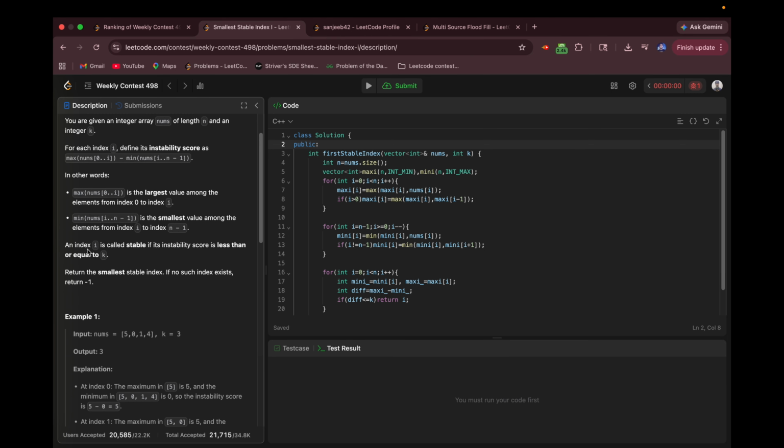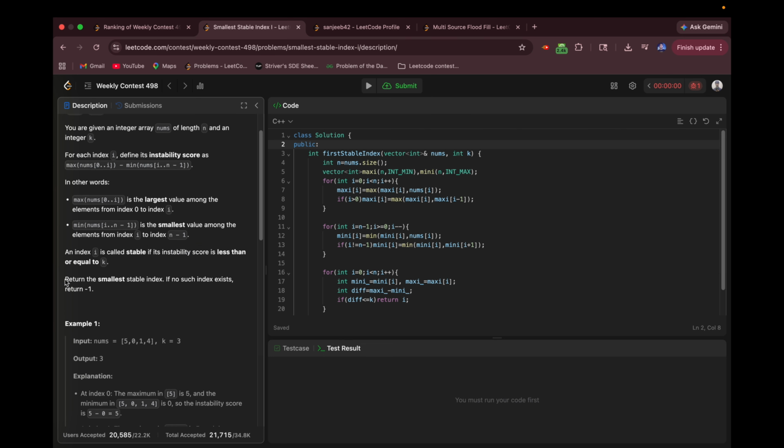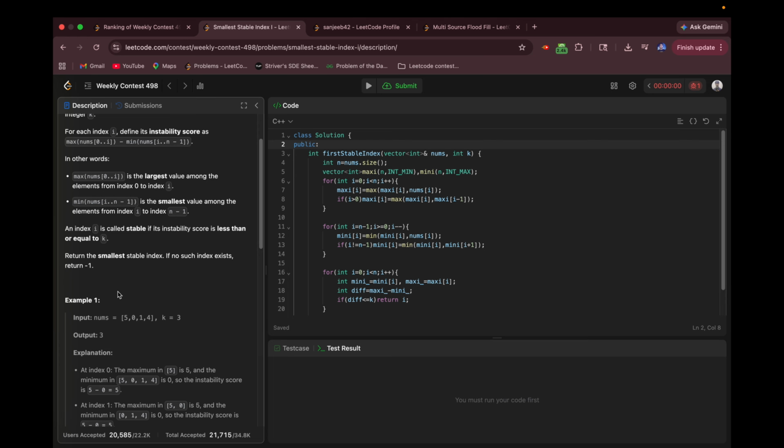An index i is called stable if the instability score, which is the maximum of nums from 0 to i minus the minimum of nums from i to n minus 1, is less than or equal to k. We need to return the smallest stable index, and if there is no such index, we return minus 1.